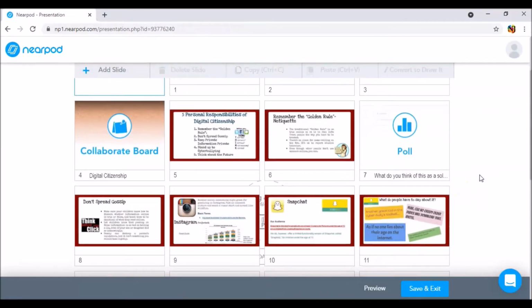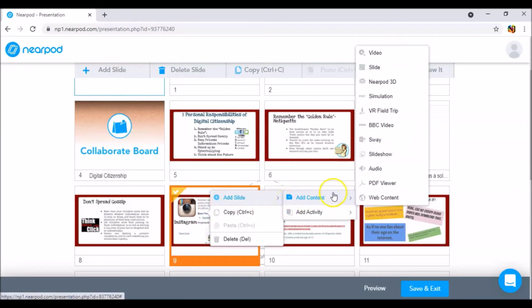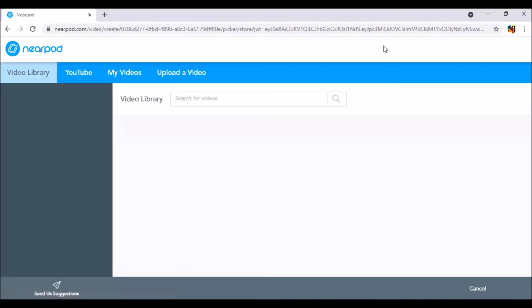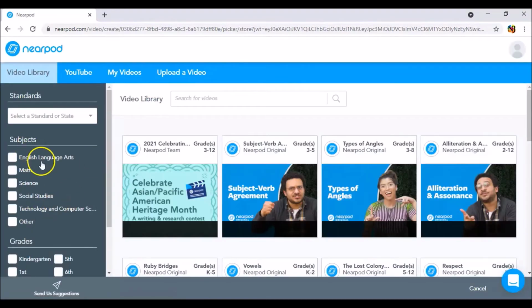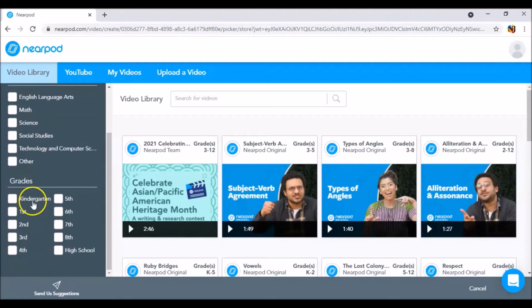Now comes one of my favorite parts, that is adding a video. So right click again, add slide, add content, and click on the first option, that's video. Now another thing you need to know is you have ready-made videos available in Nearpod itself. So you can choose the subject, like English language arts, math, science, SST, technology, another. You have from kindergarten to high school, like I told you earlier.